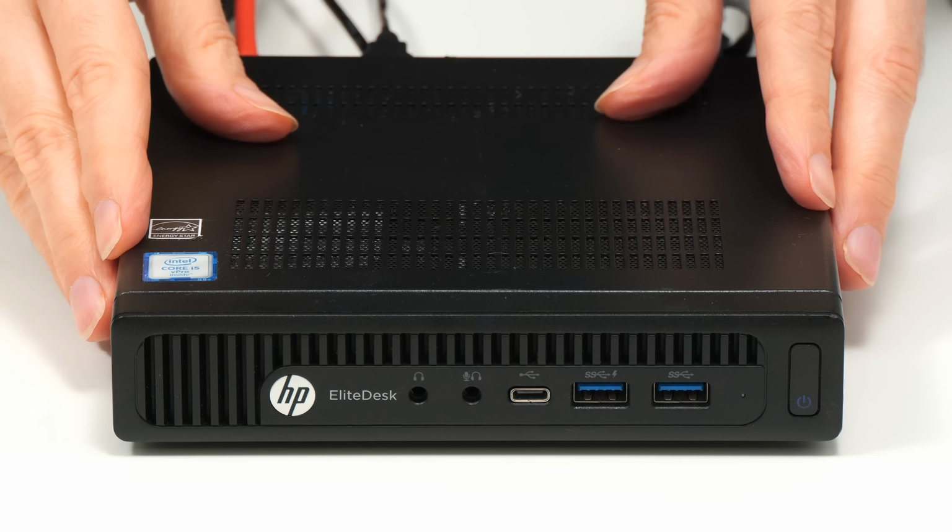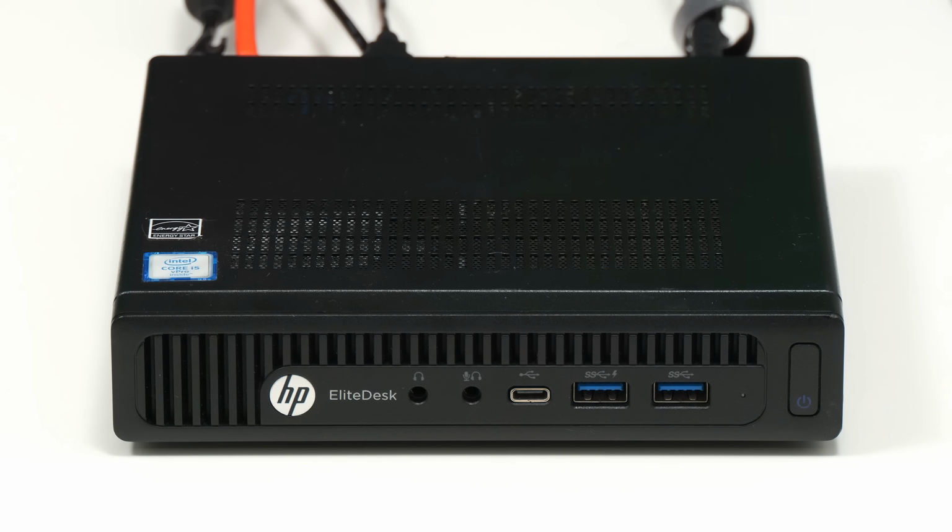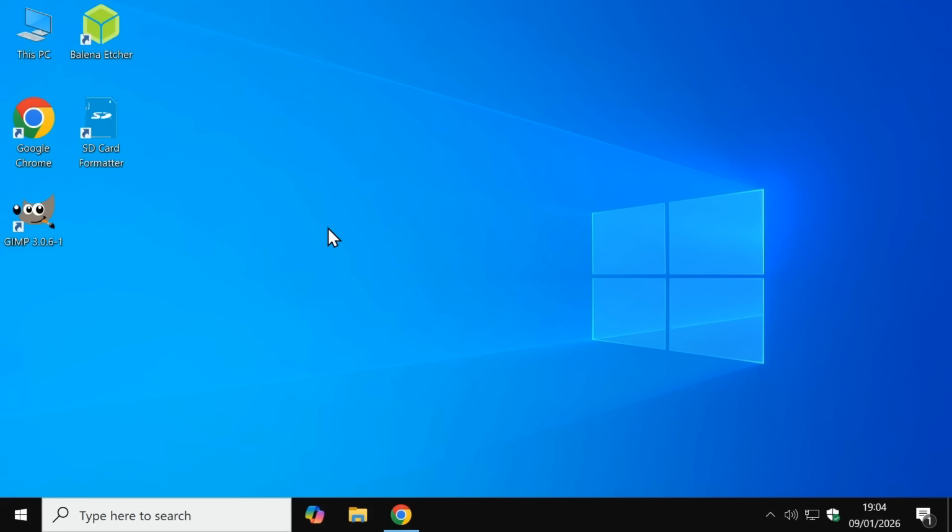Greetings! We've now got the EliteDesk up and running, and if we go across to its desktop, we can see that it is indeed running Windows 10 with a few applications already installed on the system, so we can be clear this is not a clean install.